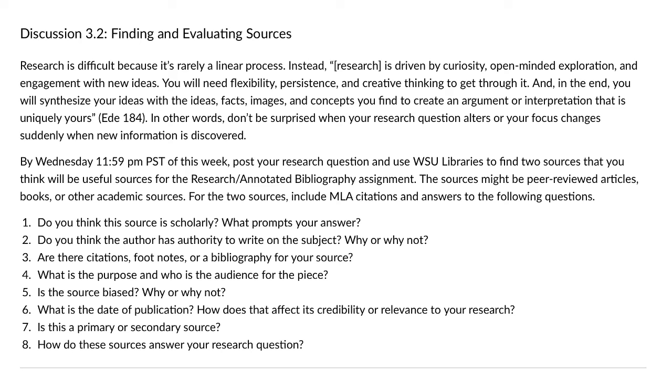By Sunday, post the answers to those eight prompts with each of the two sources that you have found. So by the end of the week, you will have found two sources that pertain to your topic. And for each of those sources, you're going to go through this exercise of answering all eight of those prompts. Okay, so you can see by the end of that exercise, you're going to have a really good, solid idea of how these sources relate to your topic and how credible they are.